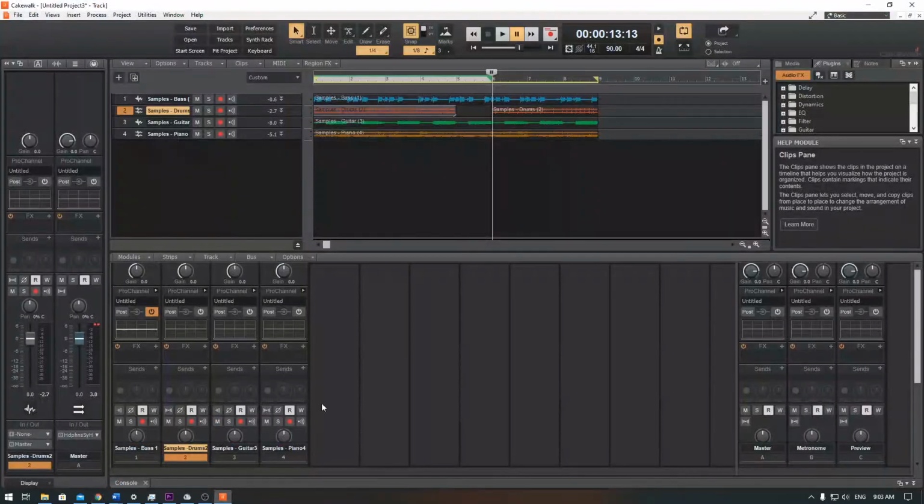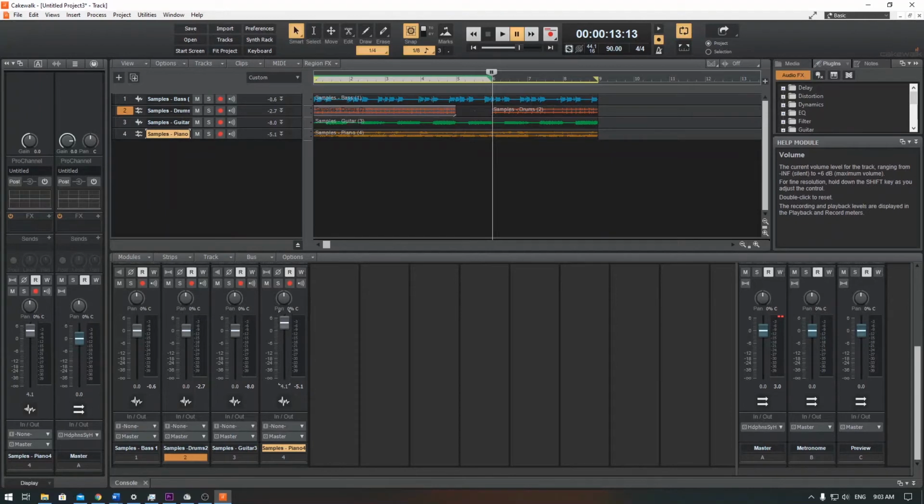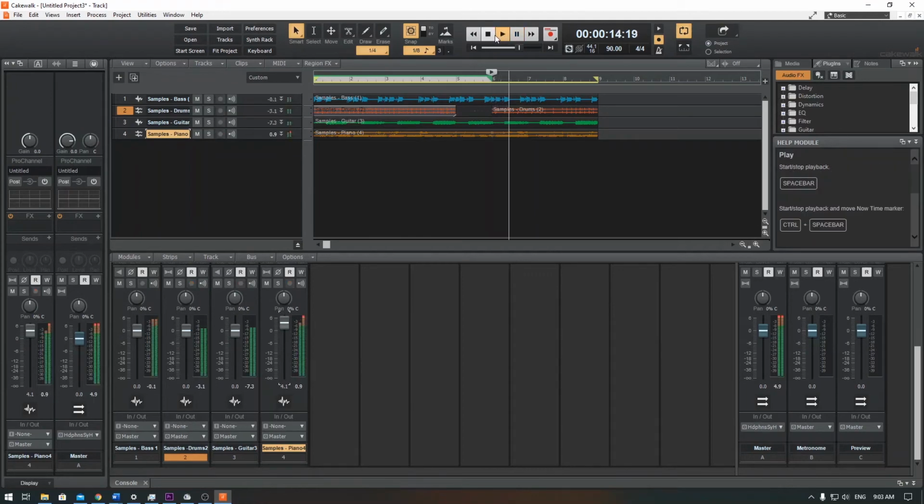So to increase gain or the loudness, you can do it in the console. Okay, so look for the piano track, which is this one in my case. So I can increase it above 0. Now, it will get louder, but if you notice, there is clipping.